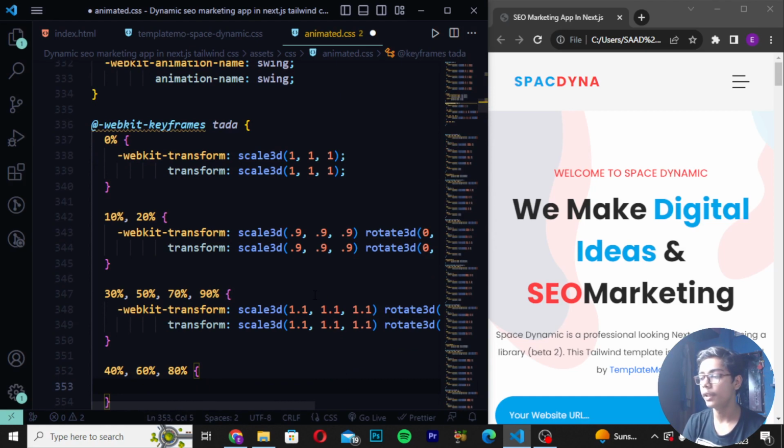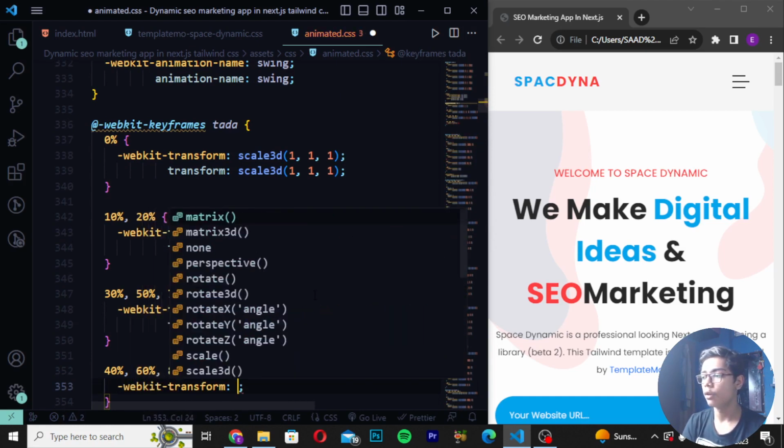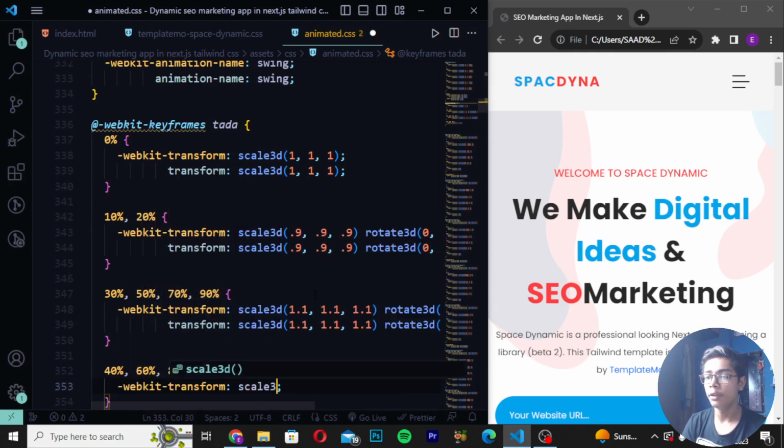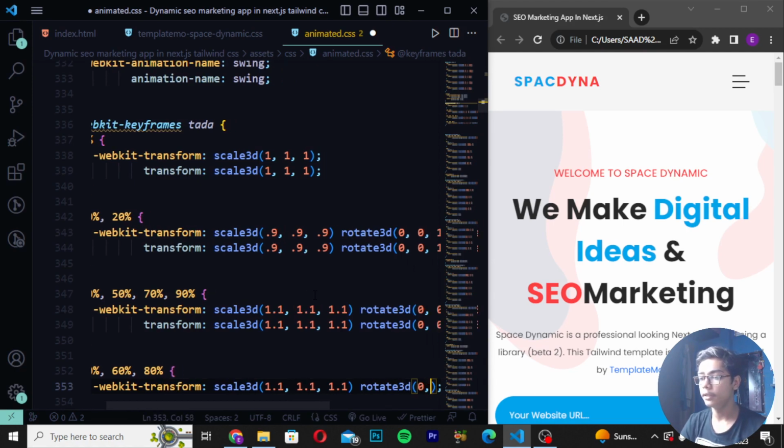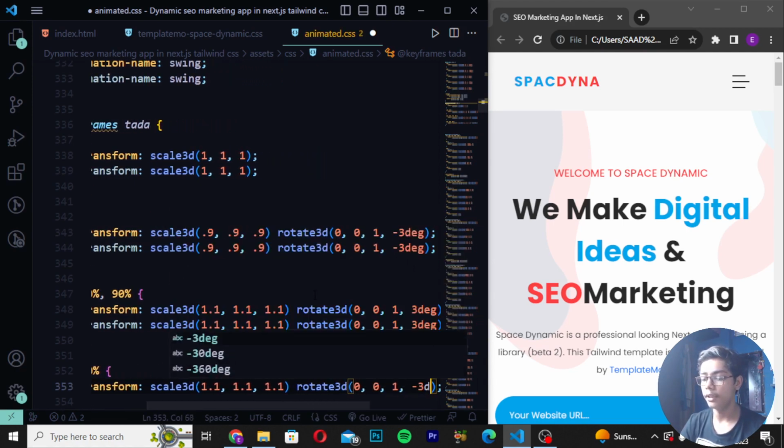Then here I will be moving down, write here -webkit-transform, and write scale3d. So here I will be now writing this, and then create 1.1, 1.1, 1.1. Then write here rotate3d. Then I will be writing 0, 0, 1. Then write here minus 3 degree.